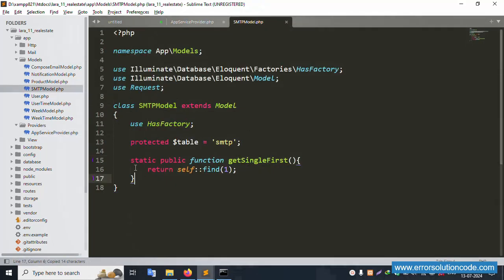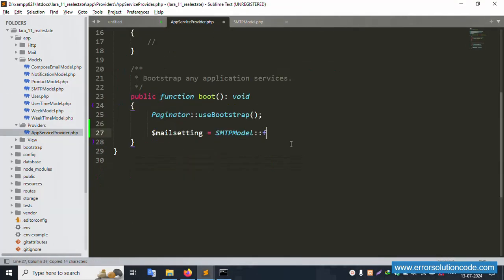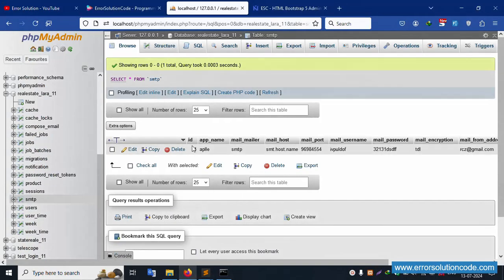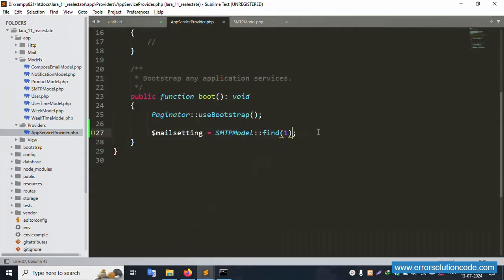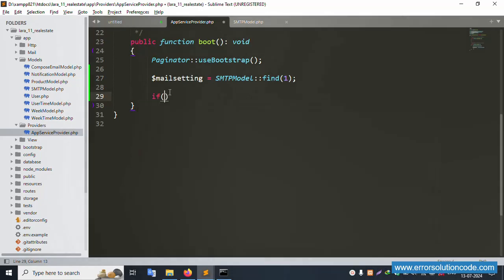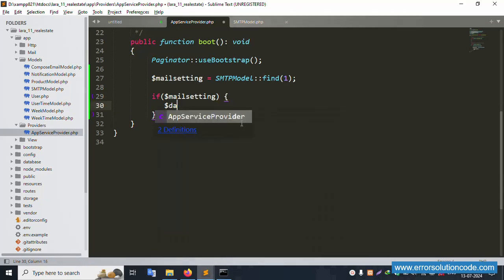This is the variable copy, already created. Otherwise, find only one record, the one with ID one. Inside it, set ID one on the mail setting. Save the file, and this variable is created. Then copy and paste here, and create a new variable $data as an array.